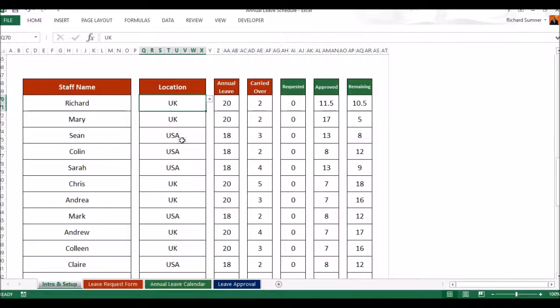So if you're only using one country, just select them all as that one country, whether it's the UK, USA, or anywhere else. If you've got them over 2 countries, the UK and somewhere else, then obviously you can select each staff member as to which country they're in.